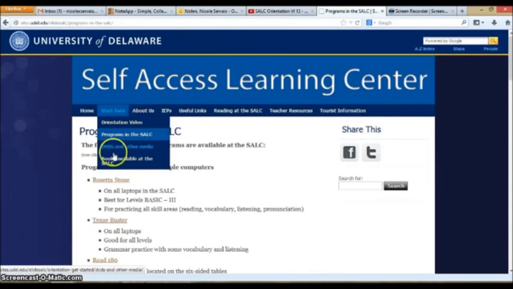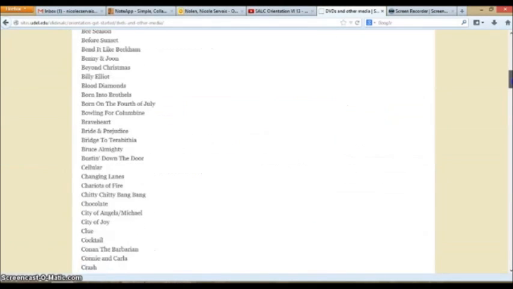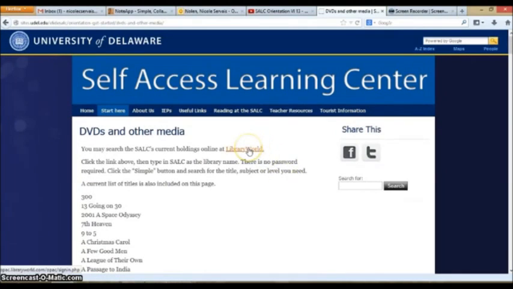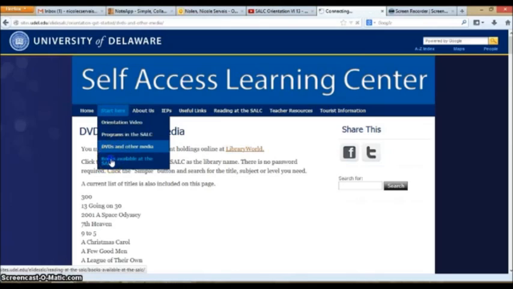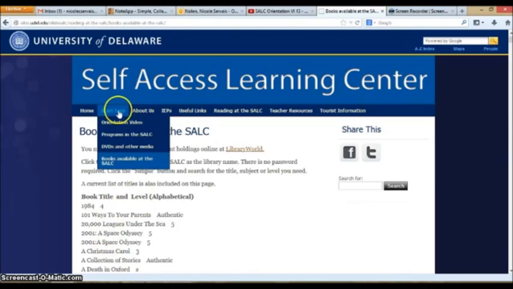Also in the Start Here button, we have a list of the DVDs and other media that we have available. There is a list of the titles of the movies that we have. You may also search the holdings that we have at Library World. We will talk about that a little bit later. And you may also view the list of books we have available at the SALC, also alphabetical. Okay. And that's the Start Here button.